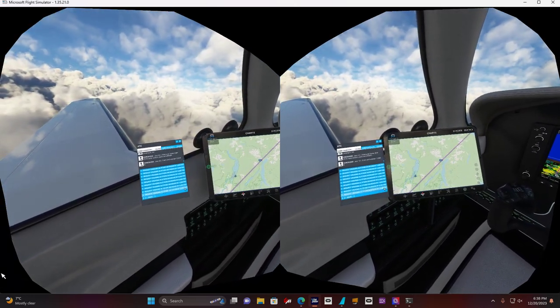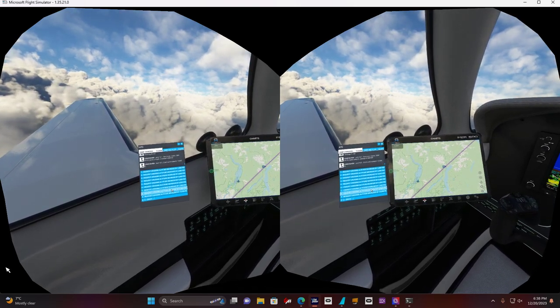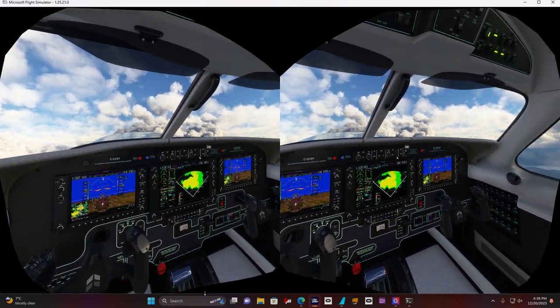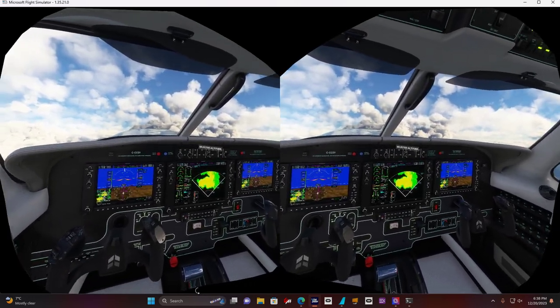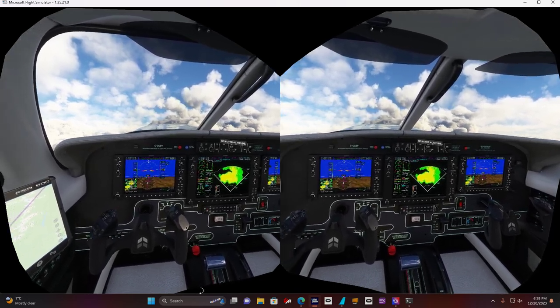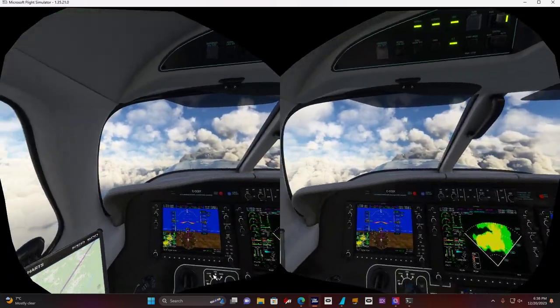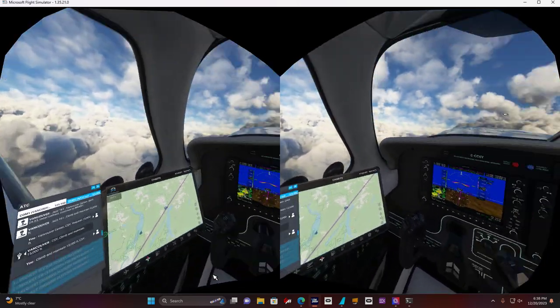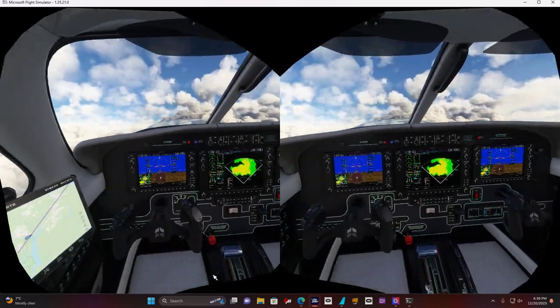So let's see. Vancouver Center, Charlie Sierra Yankee. So we want to request 15,000 feet. See if they accept it. Charlie Sierra Yankee, climb and maintain 15,000 feet. Which we're good for 15,000. That's where I want to cruise at. Climb and maintain 15,000 feet, Charlie Sierra Yankee.